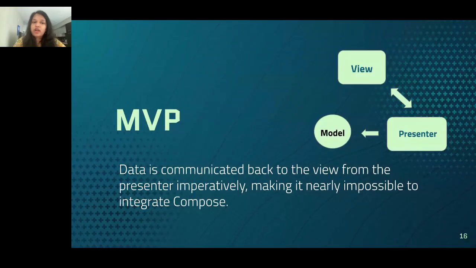All right, so before I conclude, I do want to talk a little bit about the other architecture patterns that we know of and if and how they transcribe into the compose paradigm. So let's talk about MVP, which is the model view presenter.